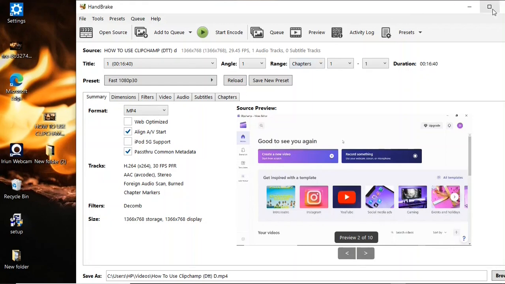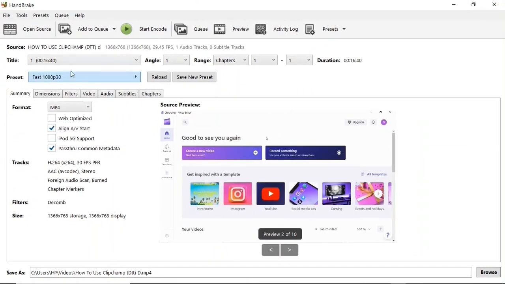So I'm going to maximize this. At the top right here within source, I get to see the file name that I want to work on, how to use Clipchamp video editor. I have a video on how to use Clipchamp video editor on my channel. You can go ahead and check out that video if you are interested.